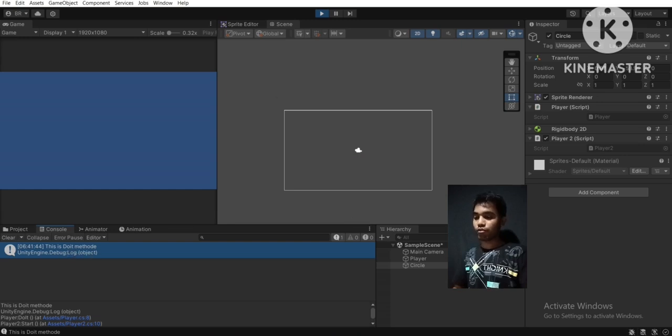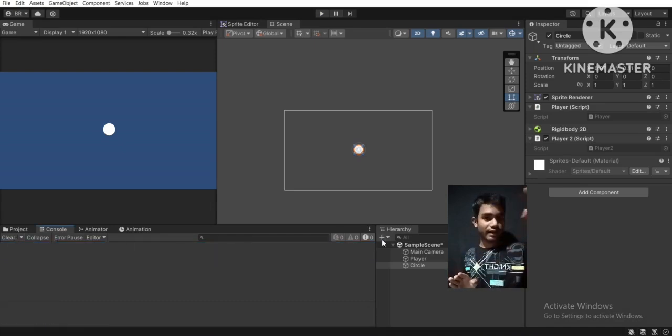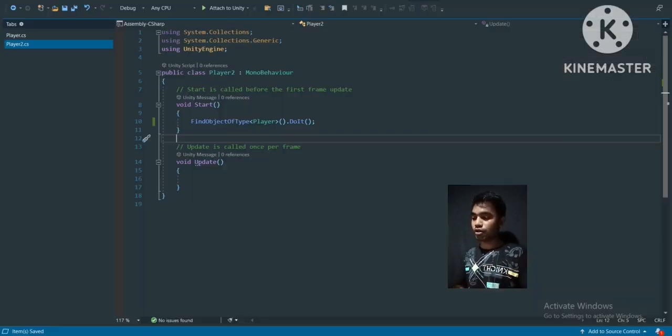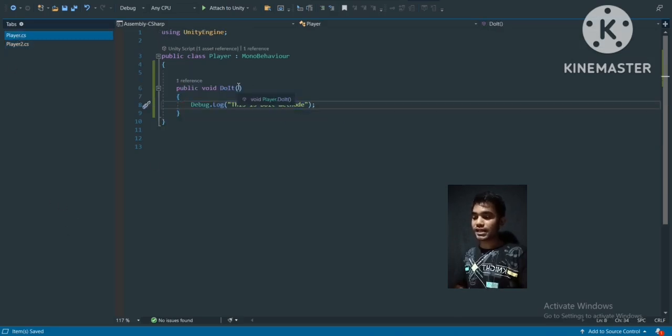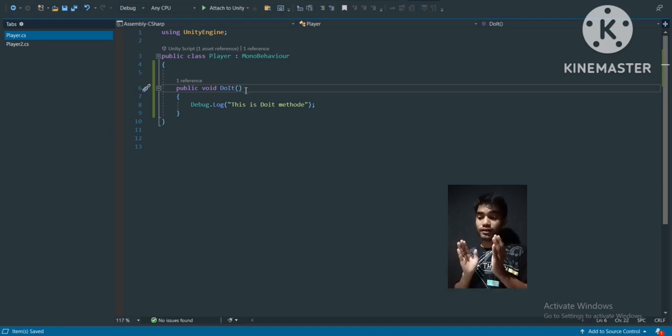Okay, so I hope you get the idea how you can call a function from another class as well. And the second thing we have to cover is arguments. So let's go to the player function. Over here, in the brackets, you can pass arguments. Basically this function takes them and does certain things.